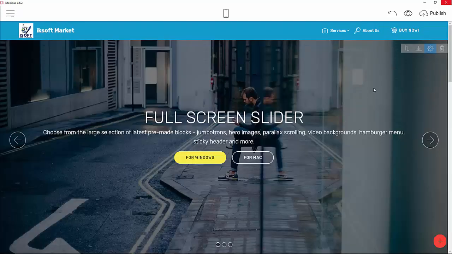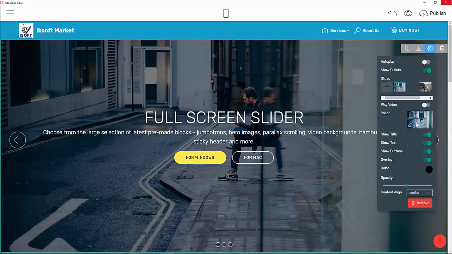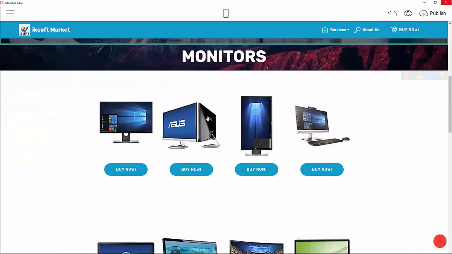So this is it. We can go to the settings, and then you can decide to play a video. You can decide to autoplay, show bullets, and other stuff, right? So what we are going to do is rearrange some things up, right?